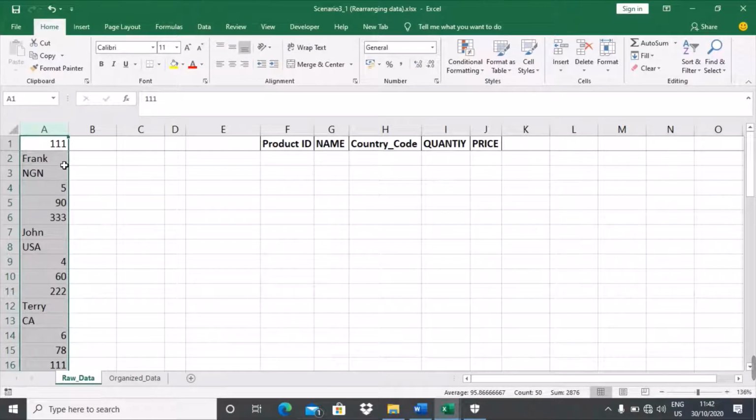The client says that the data is made up of product ID, name, country code, quantity, and price, which is arranged in a vertical order, but the headers are not present in the data. So I've created the headers in column F to J. So let's observe and see if what he says is as is. You have the product ID, name, country code, quantity, price. Product ID, name, country code, quantity, price. I'm sure this goes on and on like this.